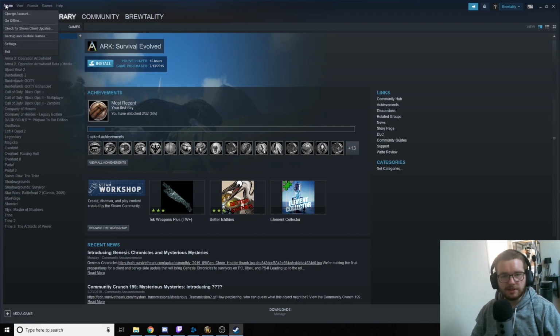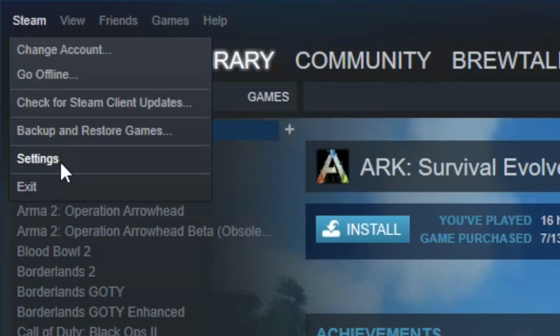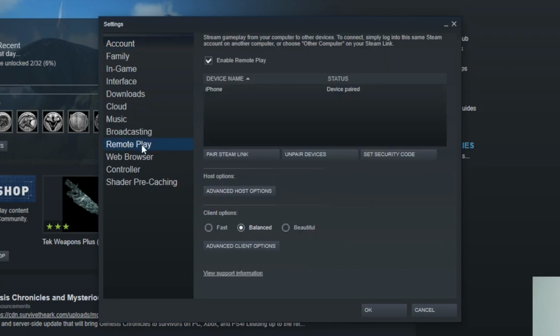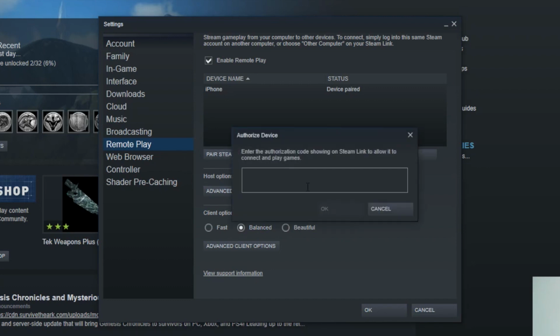You go ahead, click on Steam up here. You have your Steam app open on your computer. Open that up, click on Steam, hit settings right there, and then go down to where it says remote play. Click on remote play right here, and then click on pair Steam Link, and from there, that's when your phone comes in handy.